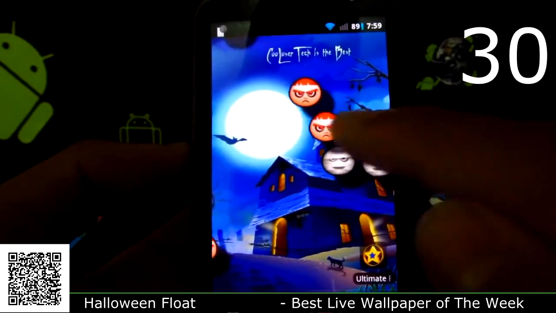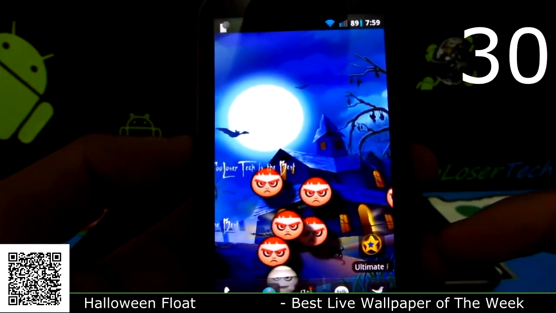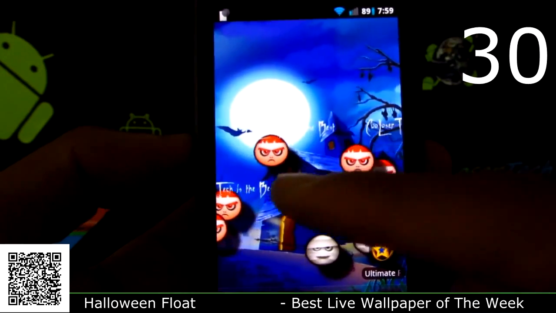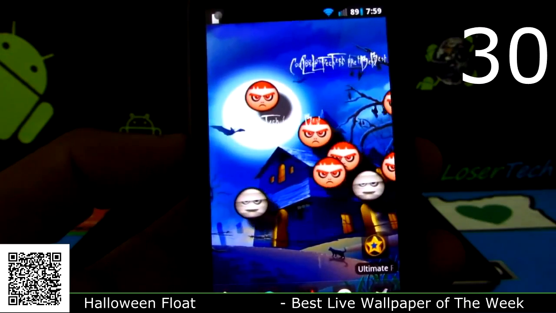It's really smooth and you can just tap on them. You do have a little option in there where you can add a little title right there. It says Cool Lizard Tech is the best.